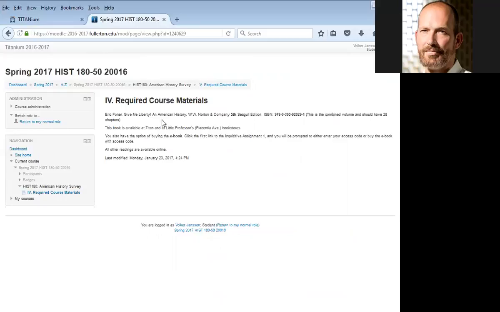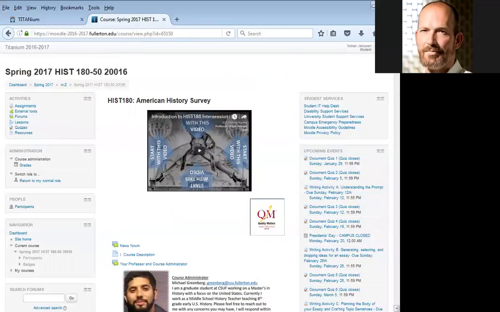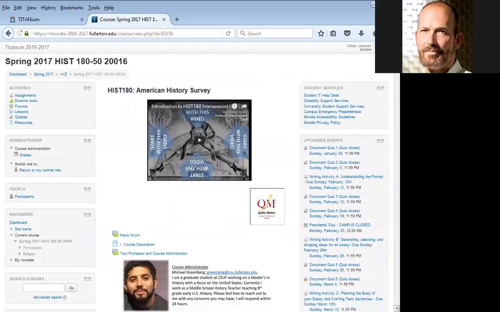Amazon.com doesn't have this book yet, but our bookstores here on campus, Titan Bookstore and Little Professor's Bookstore, right on Placentia Avenue, they have that book. You can also buy the ebook, and I'm showing you a link to where you can buy that ebook here on this course site in a little bit.